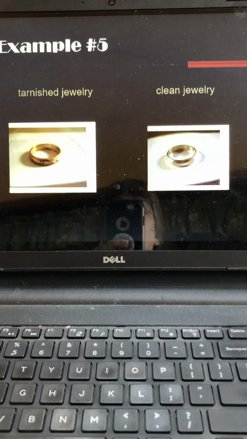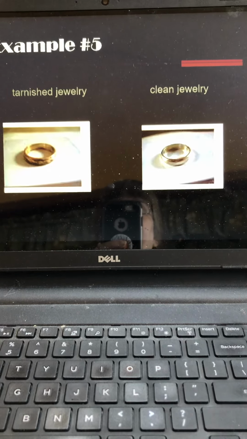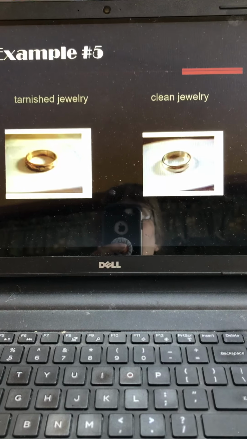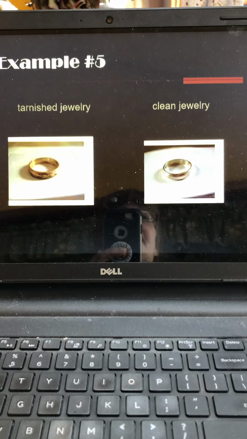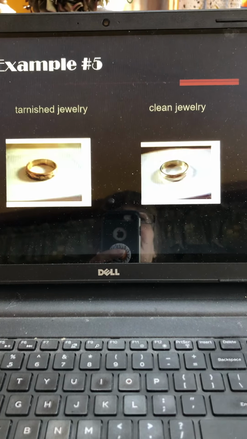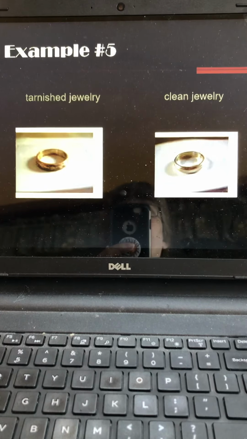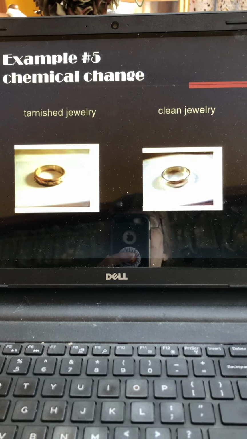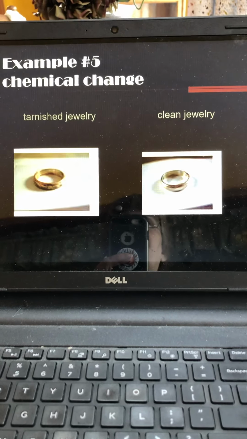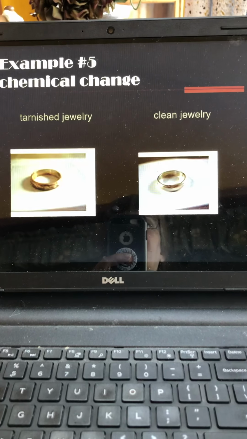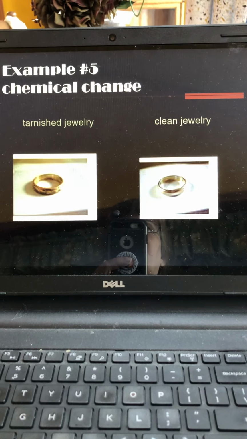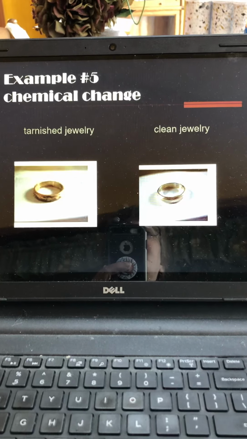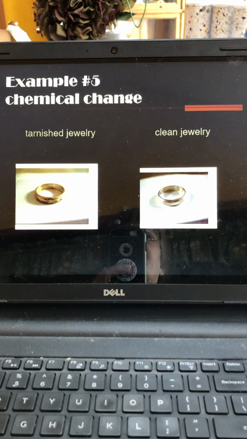Here we have tarnished jewelry and clean jewelry. Now this is a little bit of a tricky one too, partly because of the verbiage that we use to describe it. Tarnished jewelry to clean jewelry is actually a chemical change. The tarnish on the jewelry is silver sulfide, I believe. It's a totally different new substance.